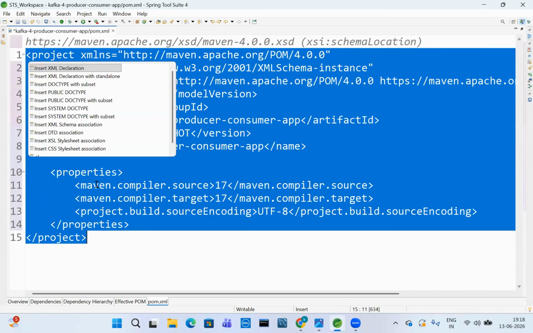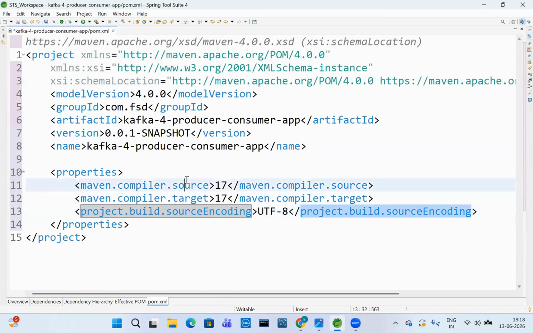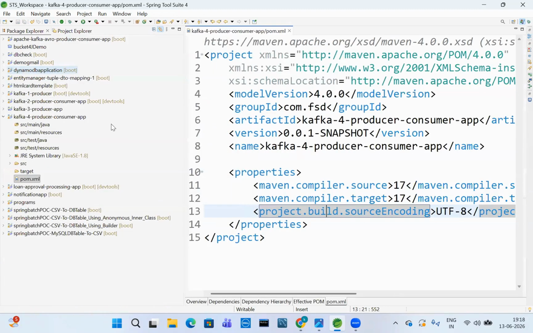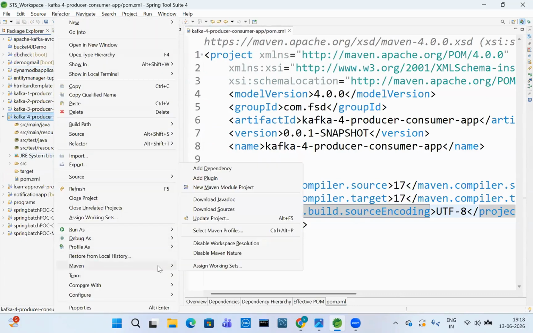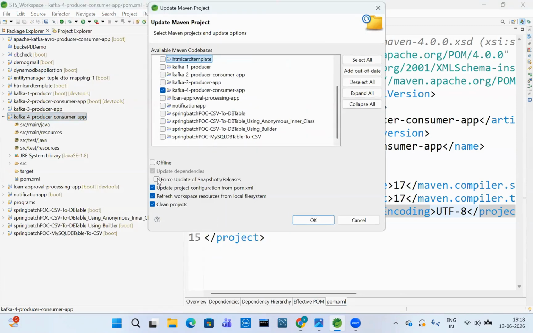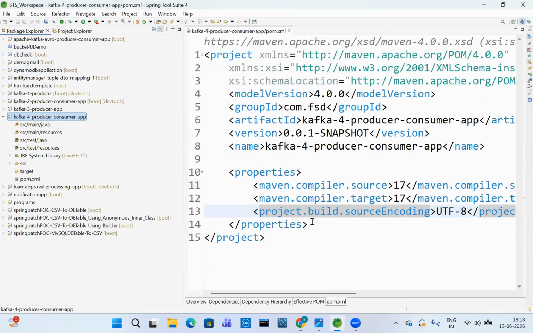Select all, Control Shift F to format. Control S. To apply this change, we need to update Maven. Right click, Maven, update project. Select the project, and force update of snapshots and releases. The project is automatically selected. Finish. See, 17 is updated, right?